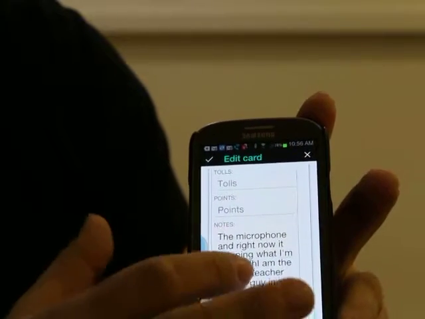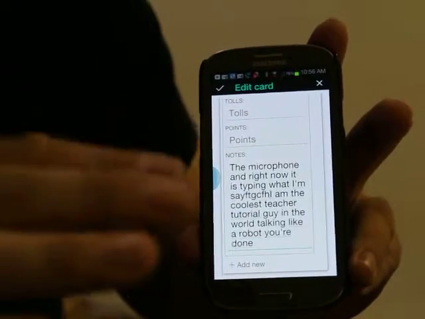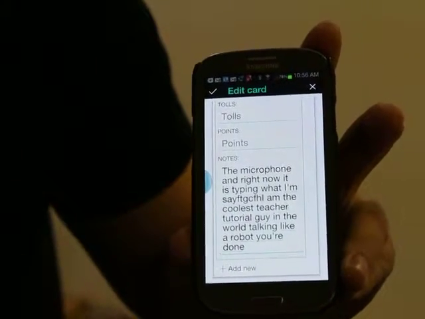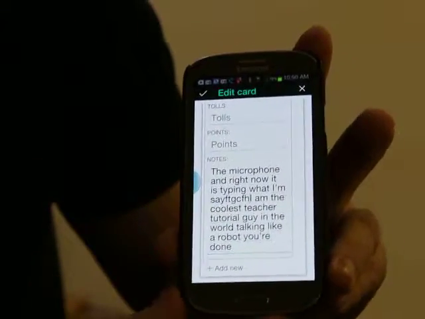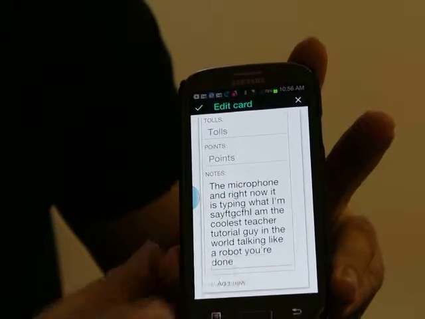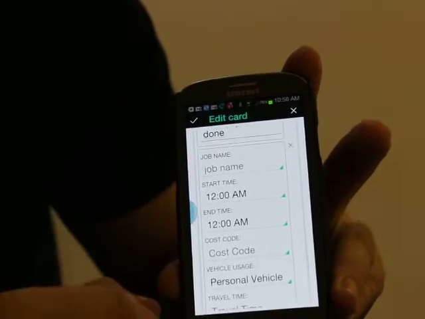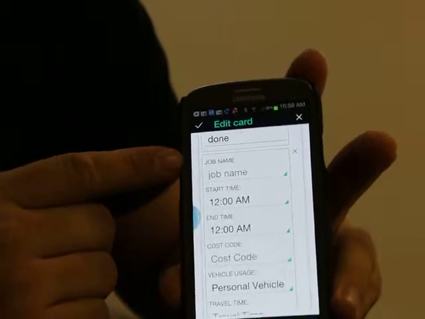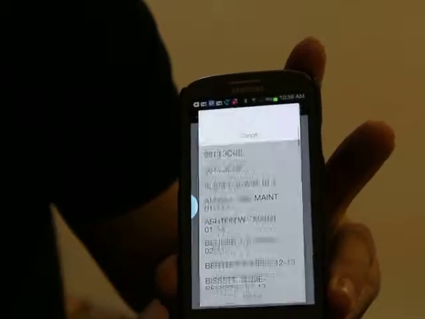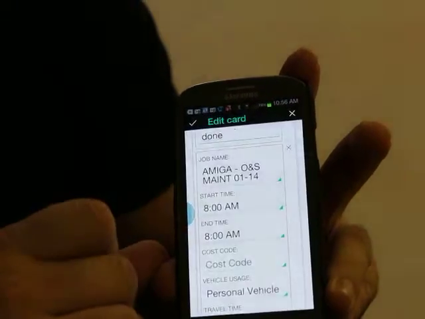You were there for an hour. Now, the last part of this tutorial, I'm going to address a couple issues or problems if an error comes up, how to deal with that. So let's say you're going to another job. You were an hour at Wolf, and now you're going to go to a new job. Let's say you headed to Amiga. So you clicked add a card at the bottom, and you're like, boom, new job. So job name, let's say you went to Amiga. Boom. You click on Amiga.